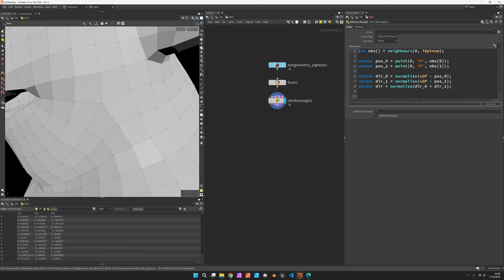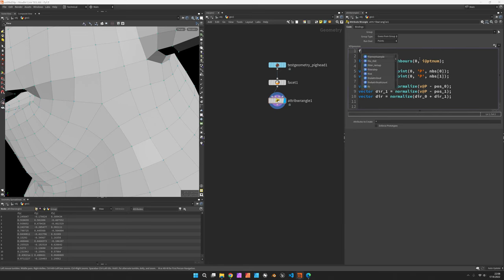Next, we want to set up a parameter for the inset amount. So let's type ch float amount and call the wrangle inset.